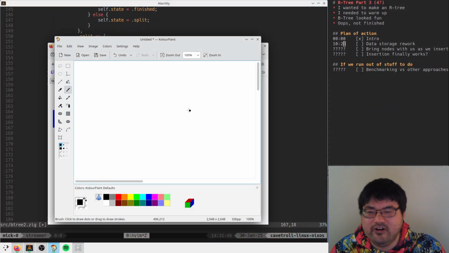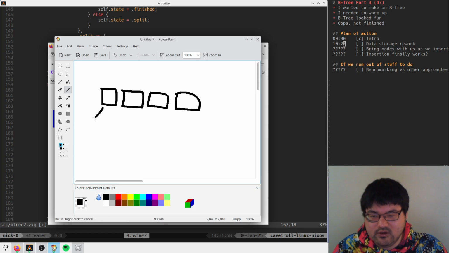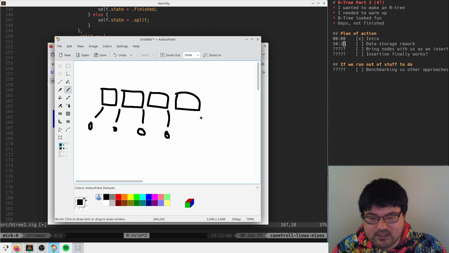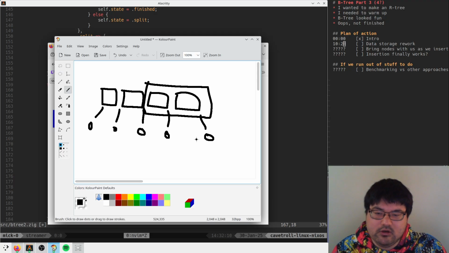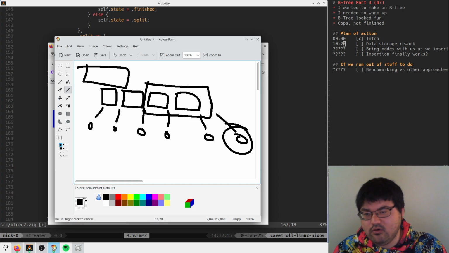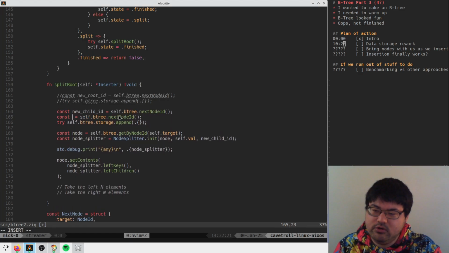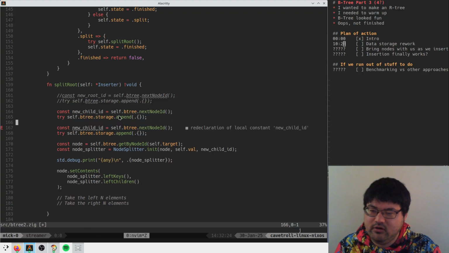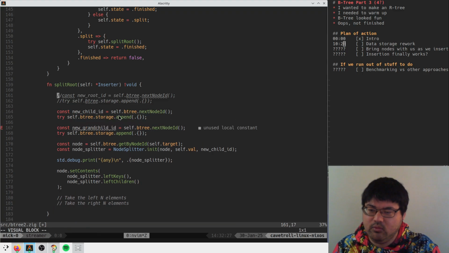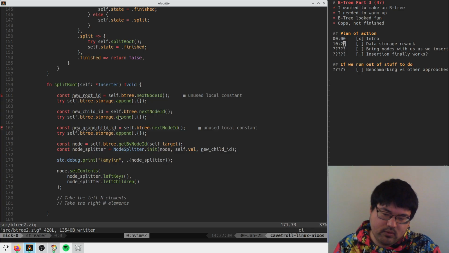Because like we said before, keep in mind that each of these nodes have valid child IDs, right? So this is pointing to an empty guy, this is pointing to an empty guy, empty, empty. So when we split this thing, we need a new node to put these 2 things into, and a new node for the third guy, and then a new node for the root. So we'll say new child ID, new grandchild ID, and new root ID. This guy gets the grandchild ID here.